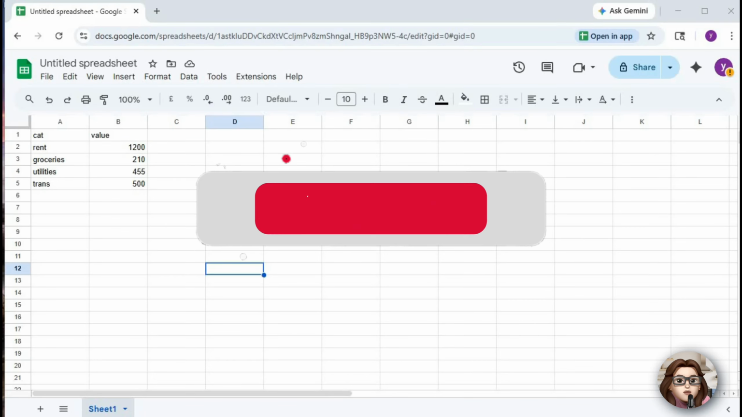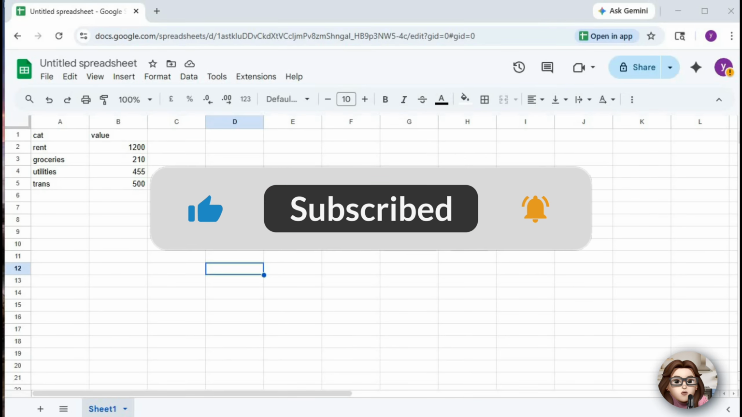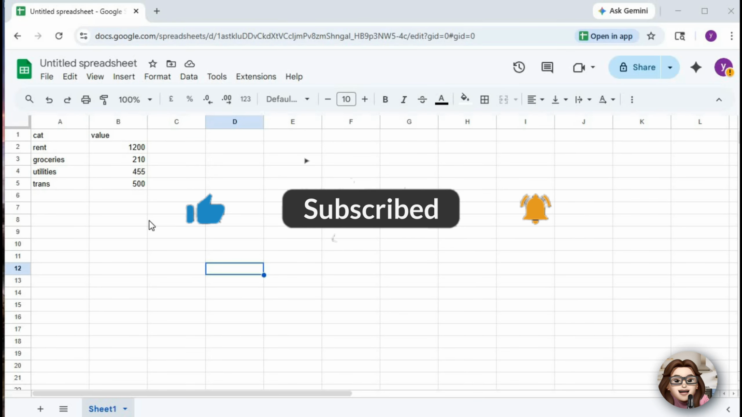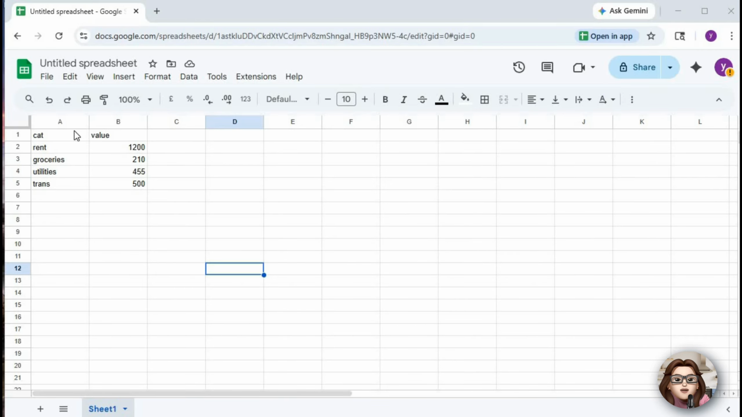In this tutorial, I'm going to show you how to create a 3D pie chart in Google Sheets so you can make your data more visual and eye-catching. First, open your Google Sheet and make sure your data is organized. You should have one column for categories and another for values.